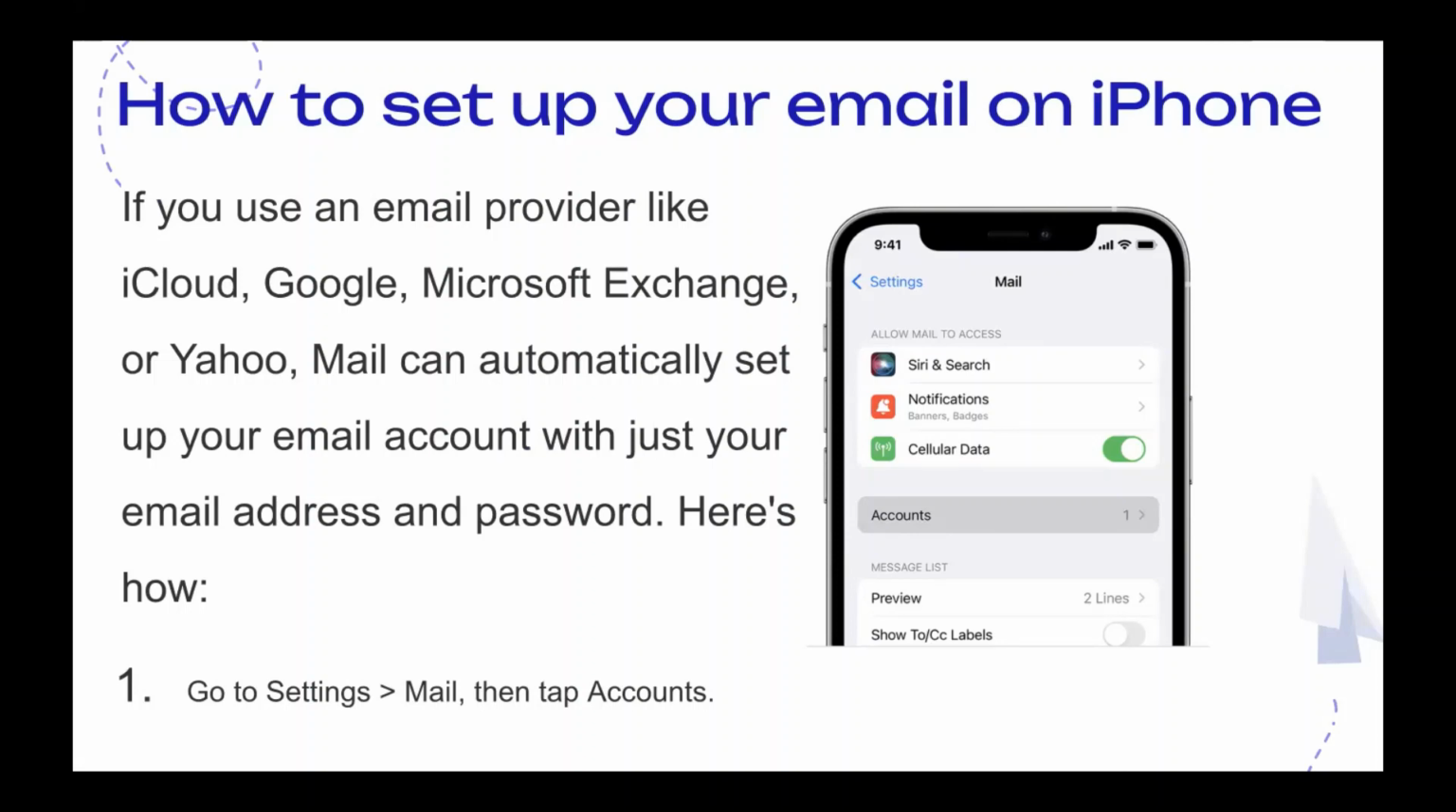So you just need to go into Settings and then click on Mail. From there, you need to click on Accounts. So you can see in this screenshot, here is the Accounts button that you would be pressing on.